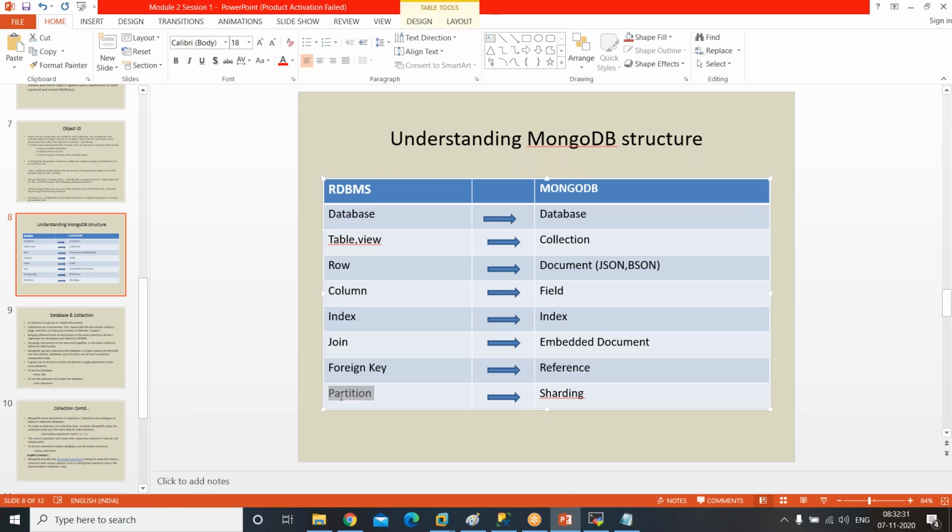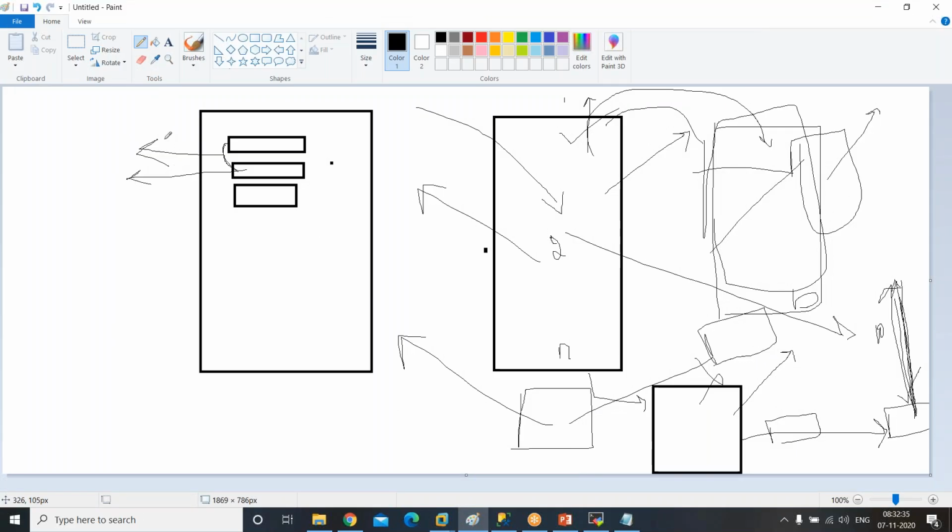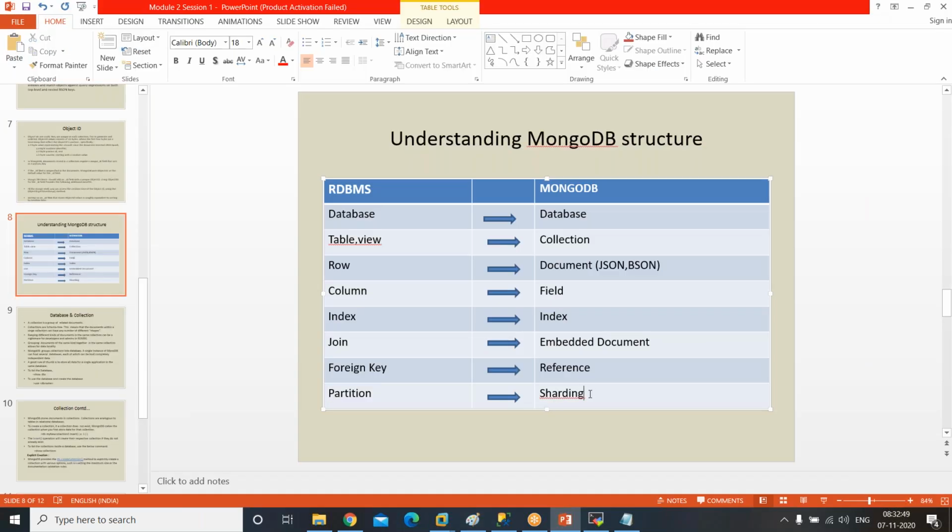Partitioning, data partition. How do you do the data partitioning in RDBMS? You can create a file group. Within the file group, you can create multiple files. Each file you can map to each data disk. You can partition the data, or else table partition. Table also you can partition. Here, the partition is equivalent to sharding. Sharding is in terms of machines, not in terms of disks, basically. That is a big advantage with this technology, especially.